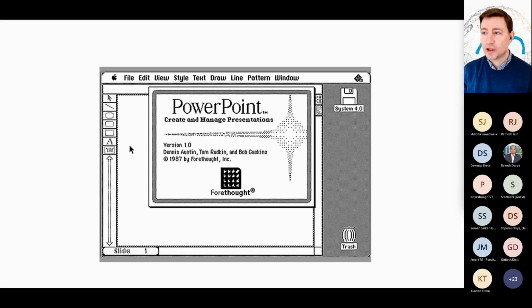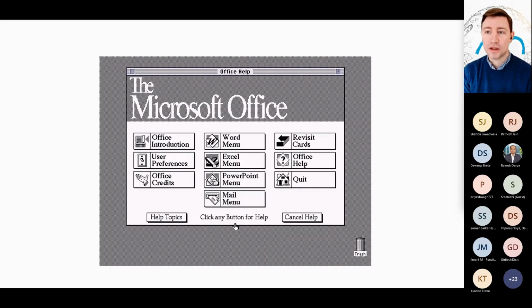Then afterwards, in July 1987, in the same year, Microsoft acquired PowerPoint just a couple of months after its launch. The price was somewhere around $14 million, which was a lot at the time, and it was to become a core component of the Microsoft Office suite.